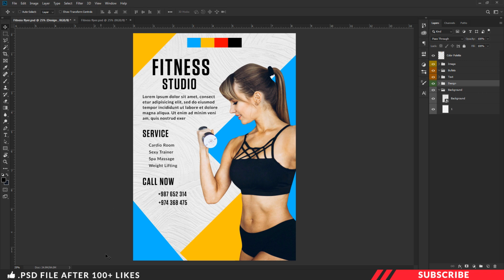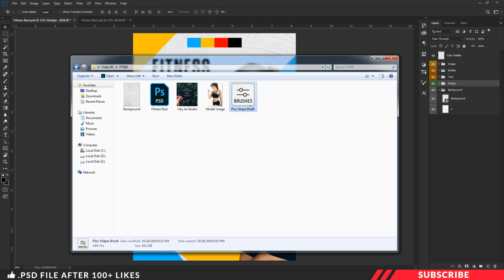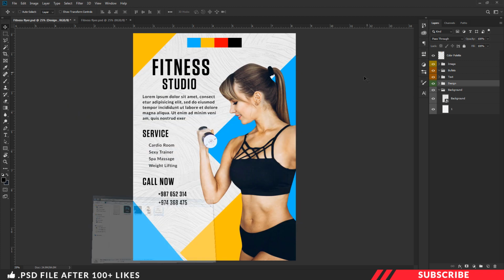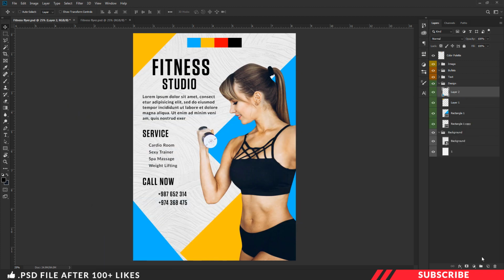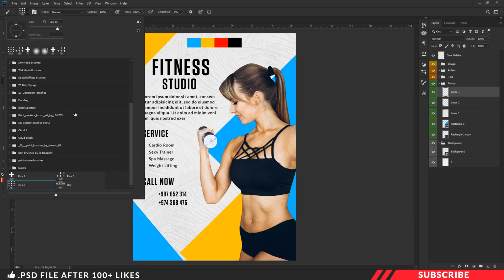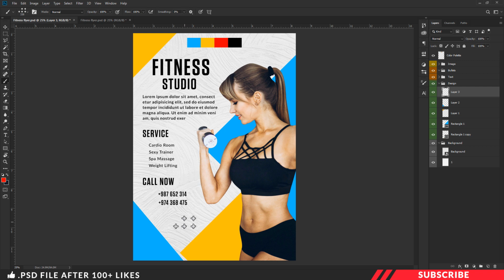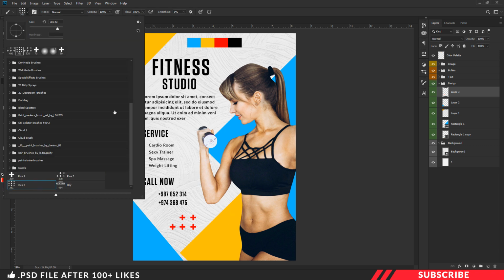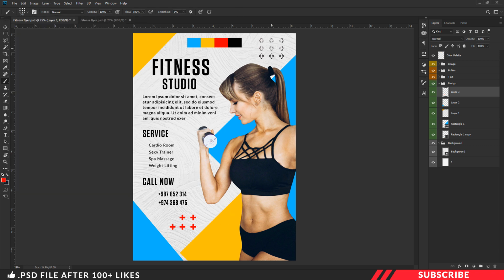Next we are going to add few abstract designs. Now go to the project file, double click and install the given brush. Now go to design folder, create a layer, go to color picker, sample and select this red color, click OK. Now enable brush tool, select the newly installed brush, select the +2 brush, this one. Now increase the size and give a single click here. Now we are going to repeat the same step, select +3 brush, give a click here. Now I'll disable the color palette.